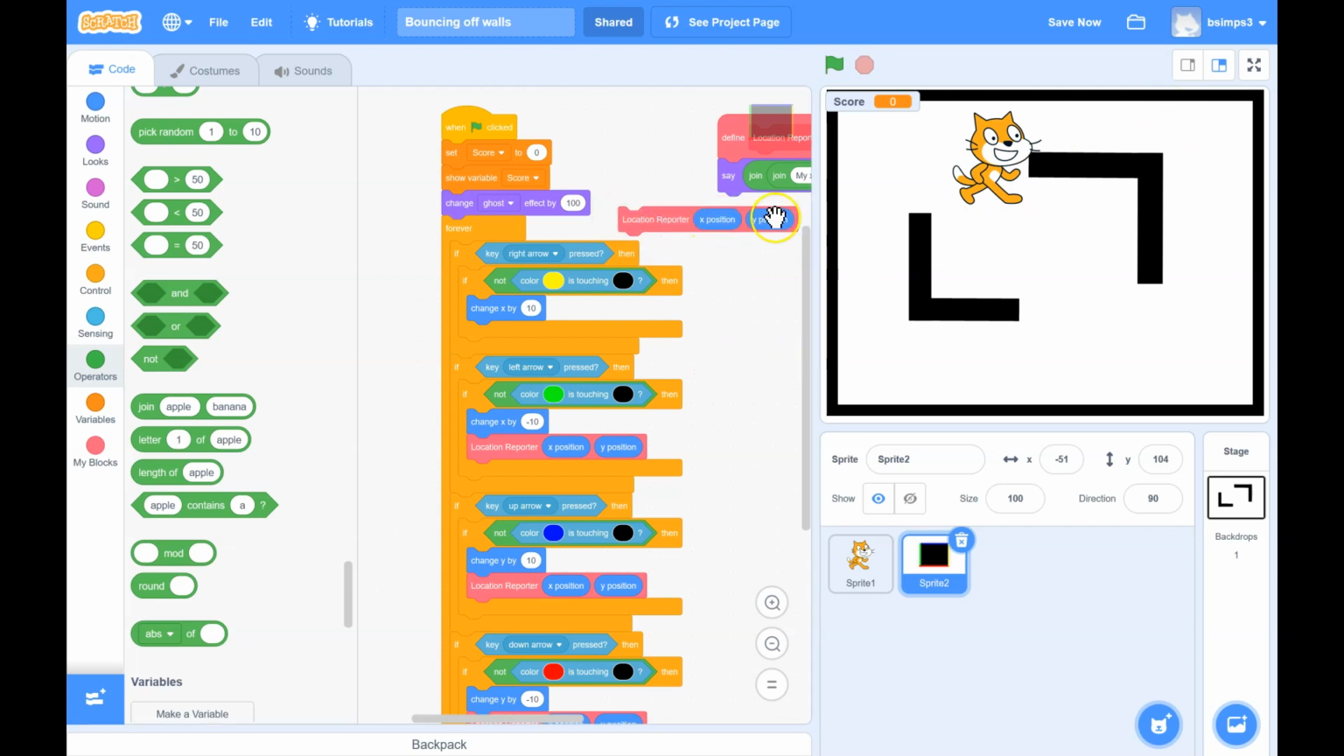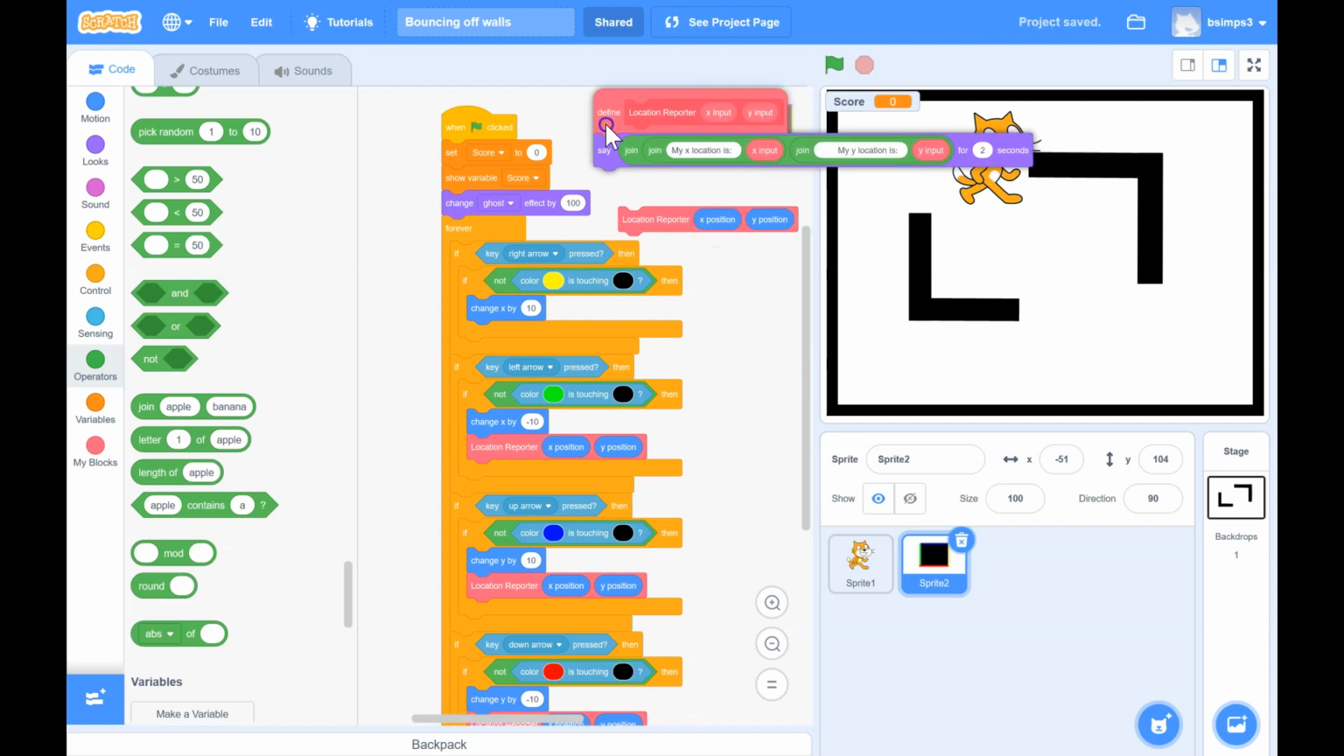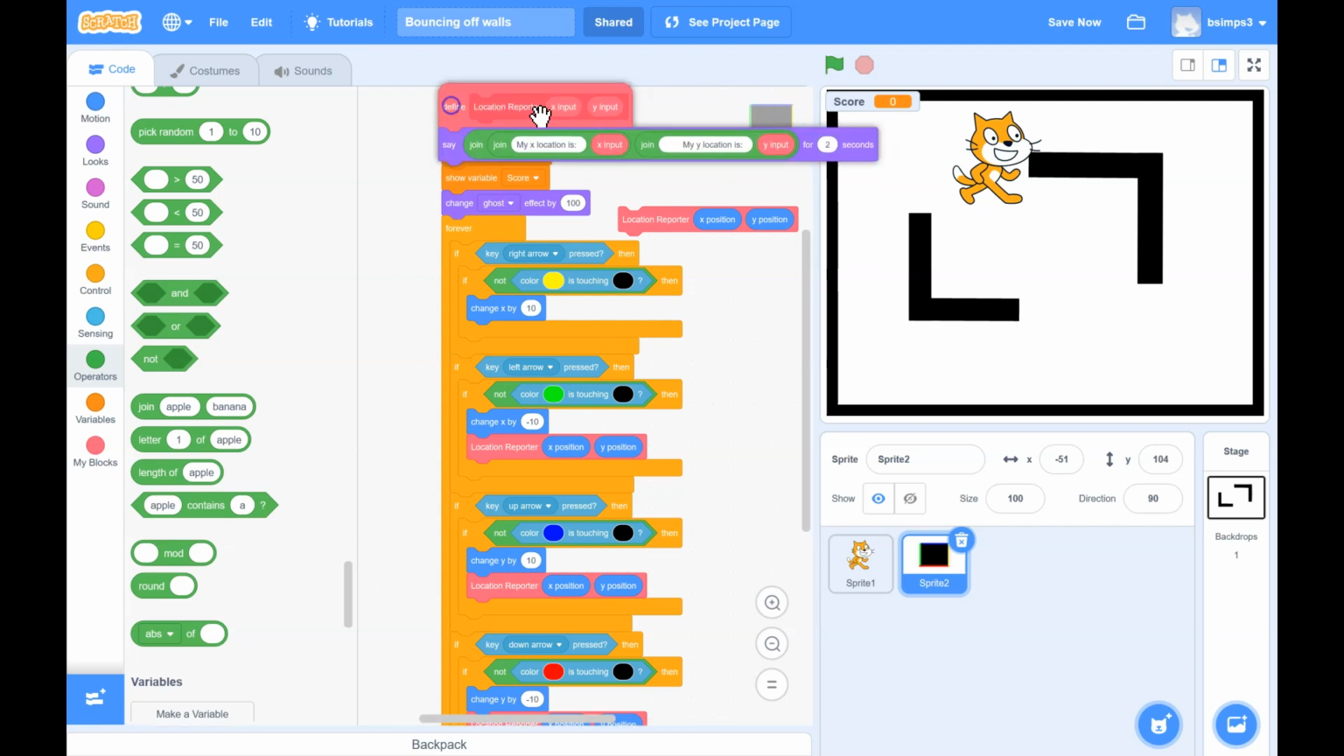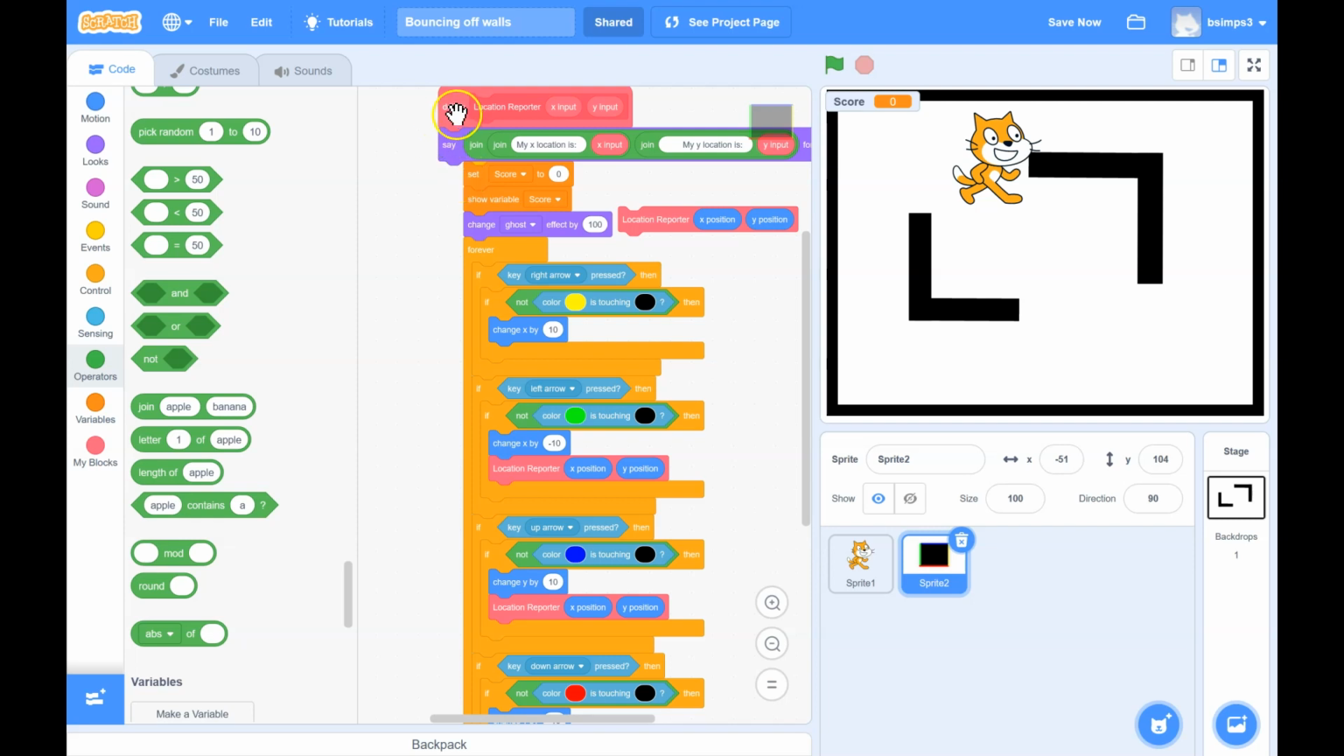This X position and Y position get sent to the definition up here, and they get sent to X input and Y input. And then everywhere you see an X input and a Y input down in the code, I'm just moving it so you can see it. Everywhere you see X input and Y input, it uses the same number that got sent to this custom block.